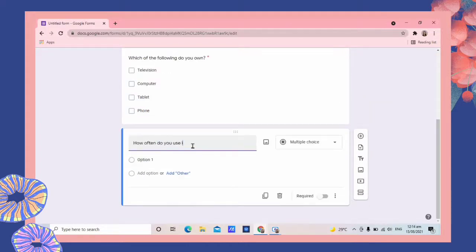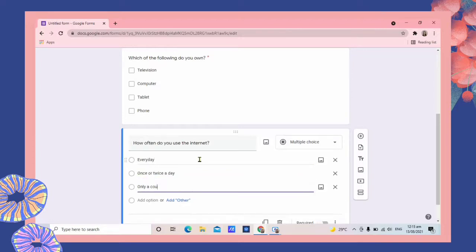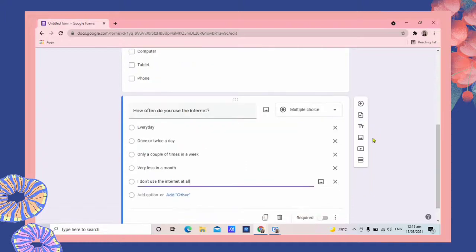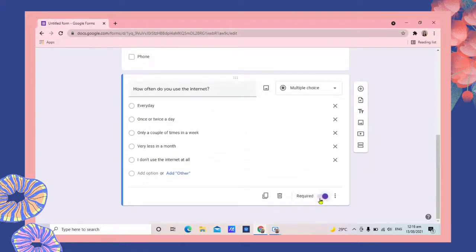So in this question, I choose the type of question which can be answered by multiple choice. So here I'm just adding the choices, and the respondent should answer only one answer. And do not forget to click the required button here.